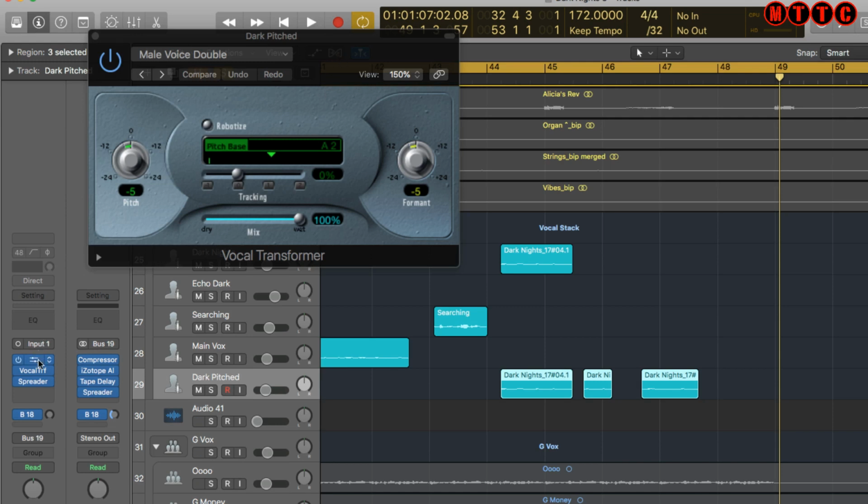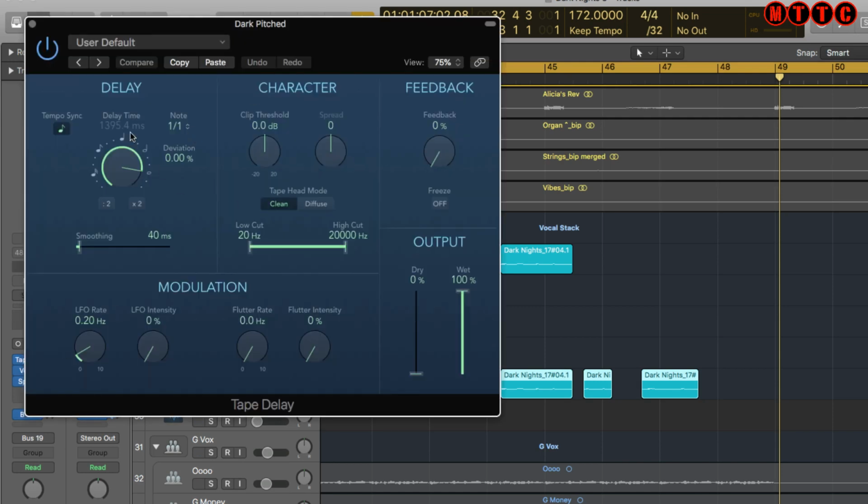So the tape delay, let's go back to that. I have got the tape delay set in terms of the timing. It's synced, of course. The timing is set to one full note.